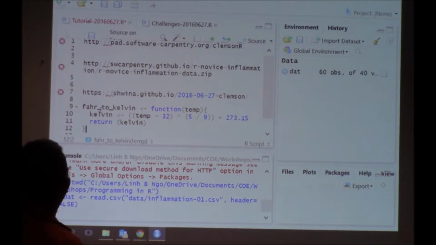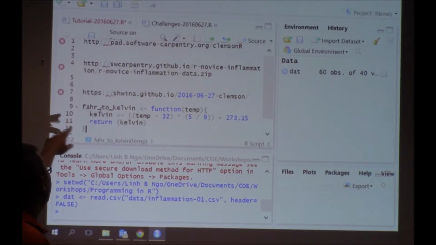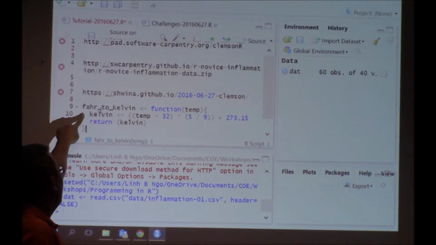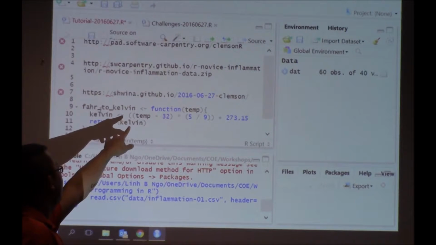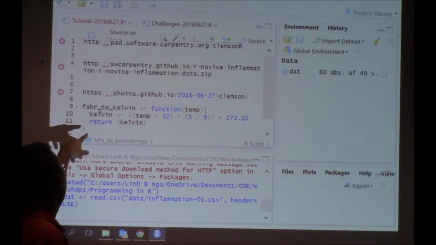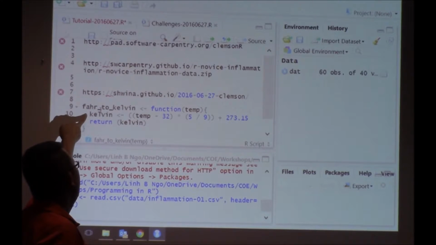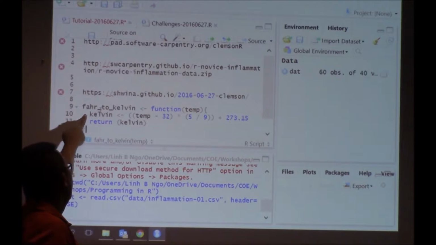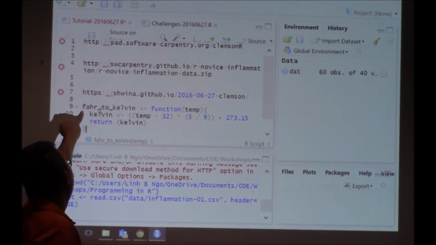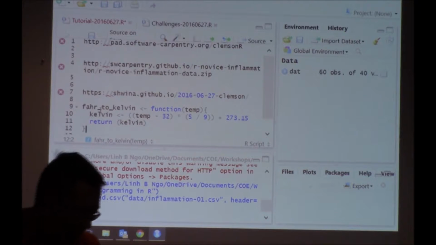So again, in function Fahrenheit to Kelvin, it's going to take in an argument temp, and within that R is going to execute this line, which takes temp minus 32 multiplied by 5 divided by 9 plus 273.15, and assign this to variable Kelvin, and it returns the variable Kelvin. So this will be the output of the fahr to kelvin function.